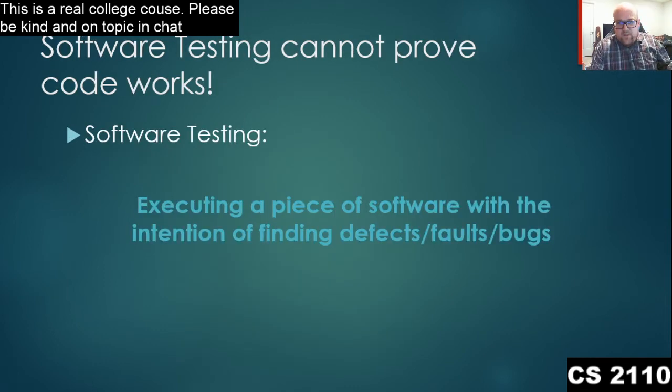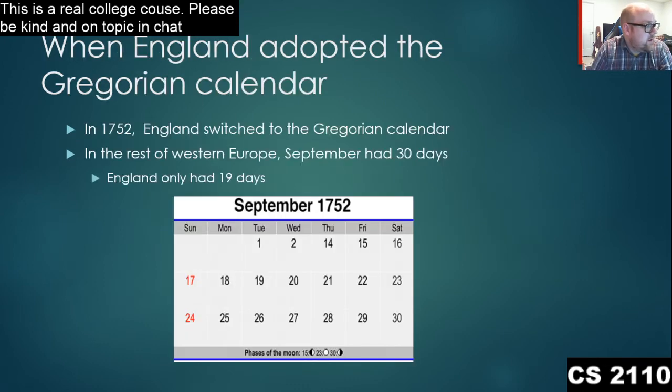So the point of software testing is we're going to evaluate a piece of software with the intention of looking for defects and bugs, with the emphasis on executing and finding. We do not test software to prove it works, because you can't do that. You could always have blind spots you don't know about, like this calendar. When we are testing code, we are in the mindset of finding bugs.